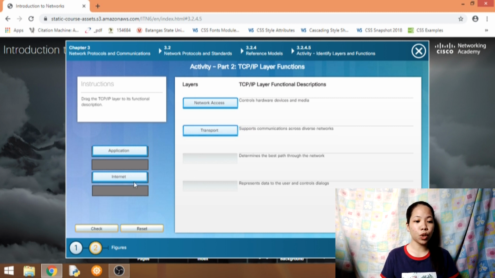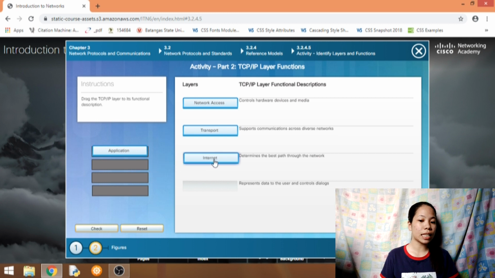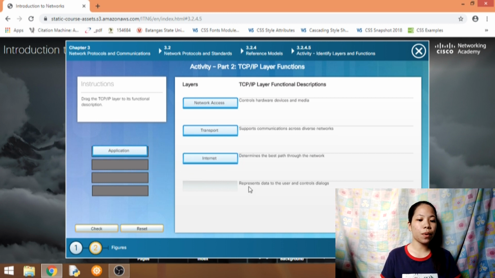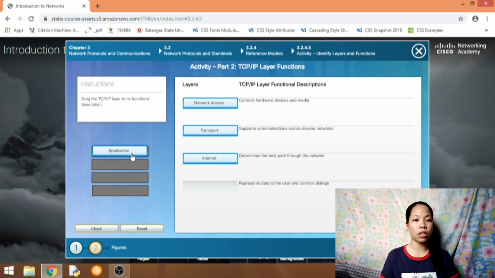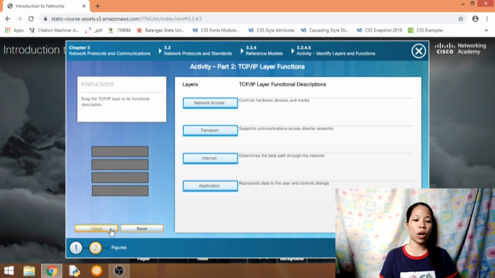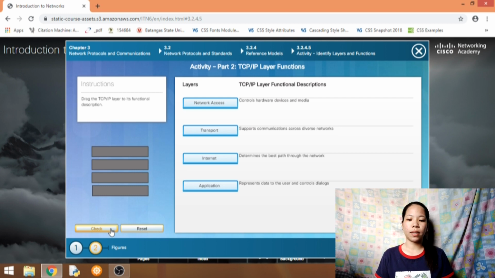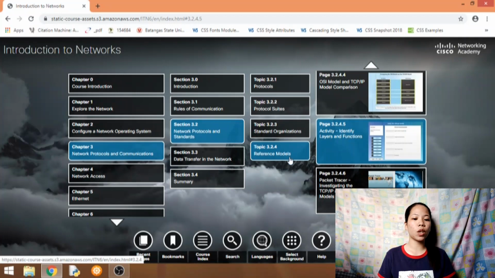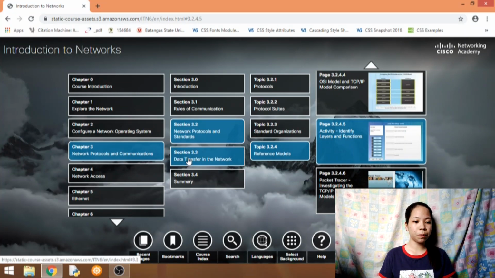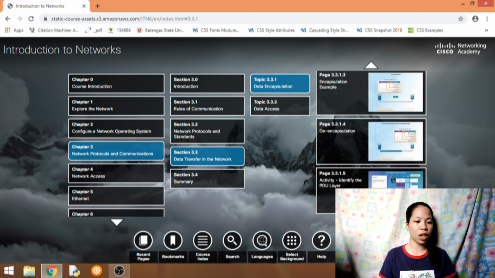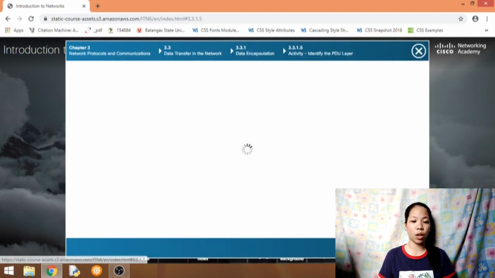Determines the best path through the internet, and it is the internet. And lastly is it represents data to the user and controls dialogue. So it is the application, since it is the only choice left. So let's check it. It's all correct. And we will proceed to the next activity here, which I think is the last activity.